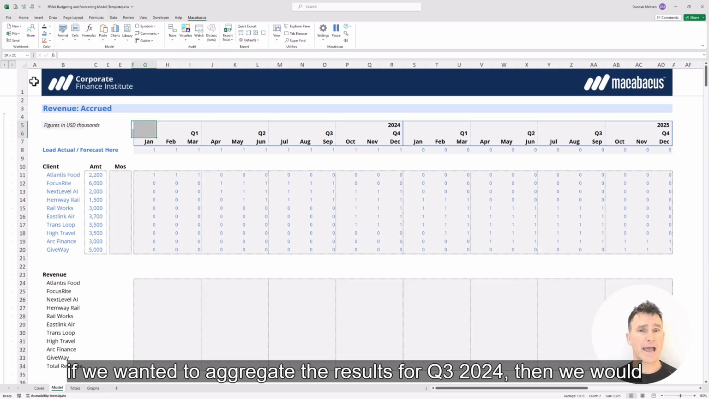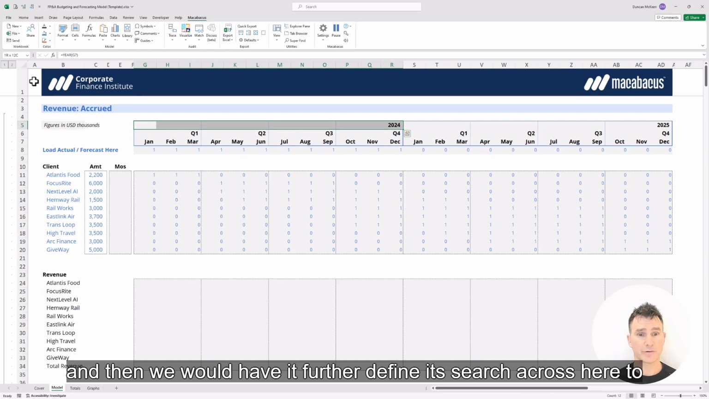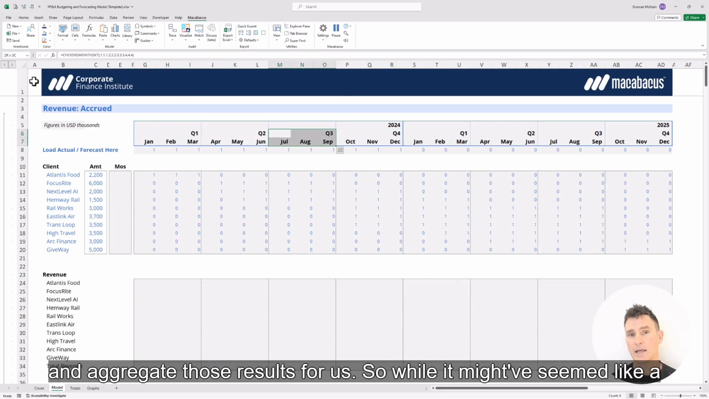For instance, if we wanted to aggregate the results for Q3 2024, then we would have the computer look across here until it found the results for 2024. And then we would have it further define its search across here to find Q3. And it would find those results in these three columns here and aggregate those results for us.